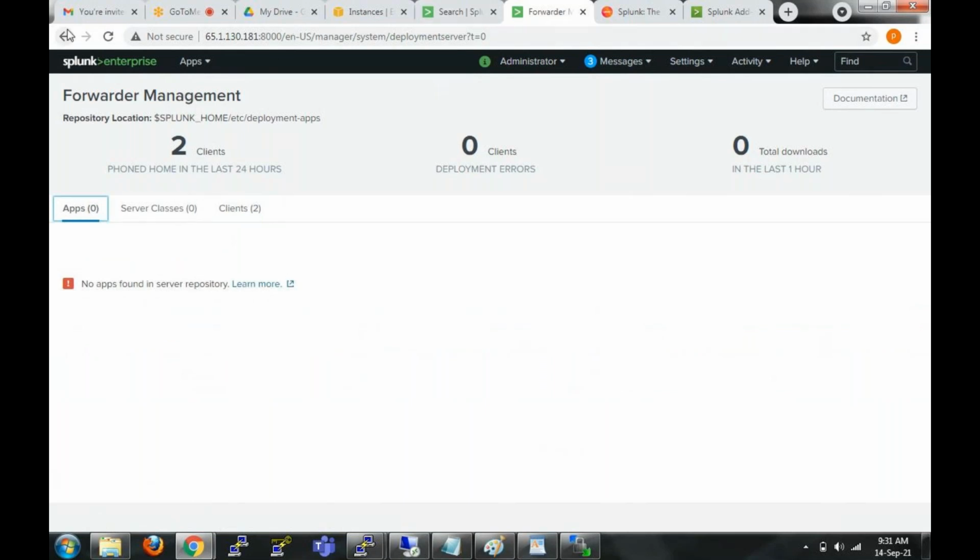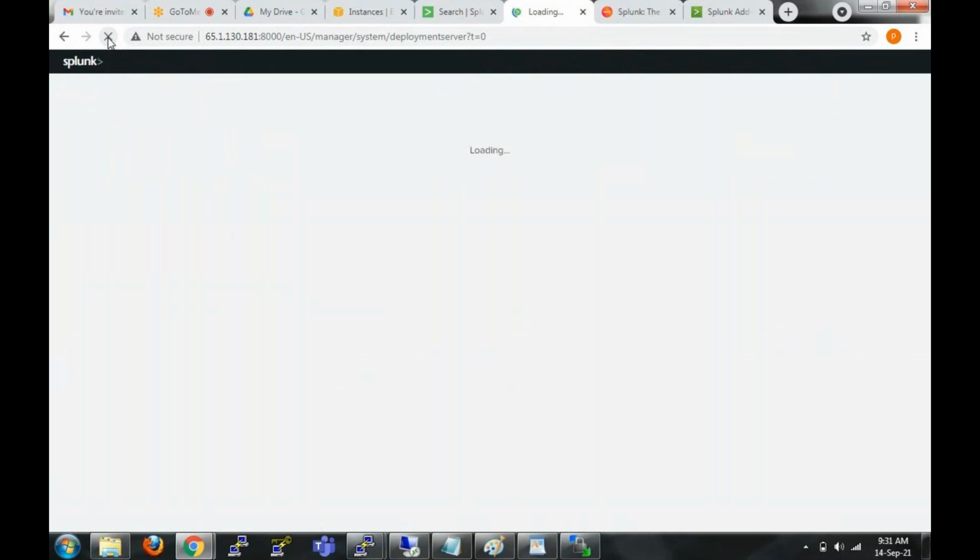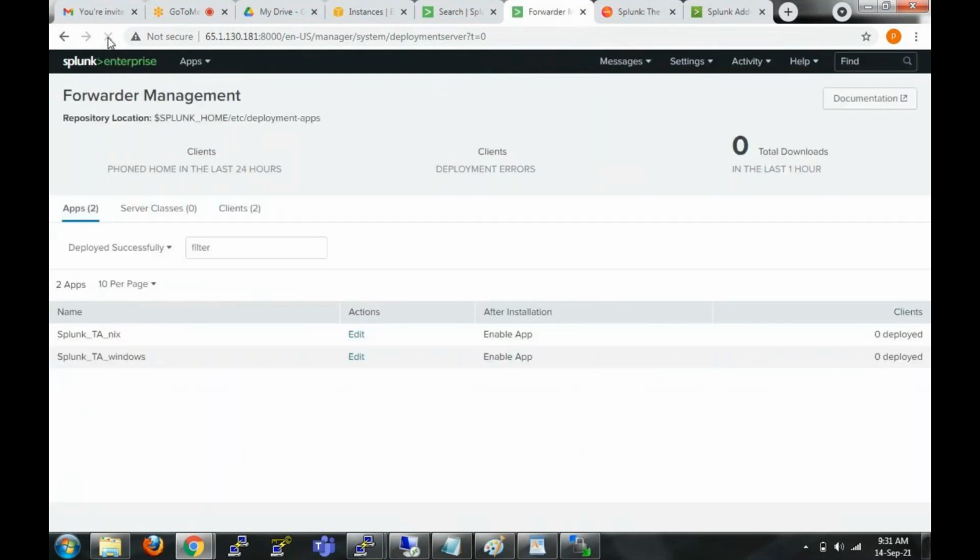Okay, so we'll refresh, because just now we have copied everything into the deployment server backend. Once we refresh, if you see, apps shows 2. Apps shows 2 means whatever we have copied to deployment. See, here also they have given the repository location. Splunk home means /opt/splunk, wherever Splunk is installed, in that etc/deployment-apps. So we have 2 applications installed here.